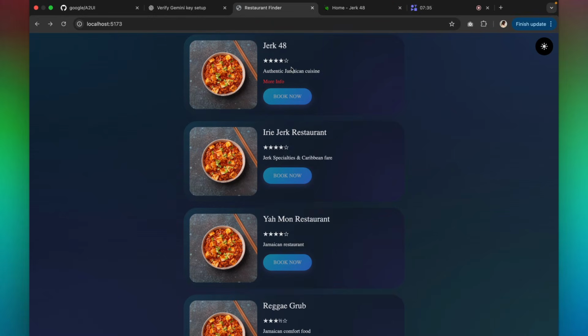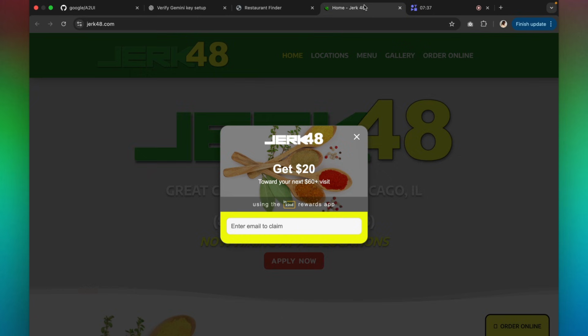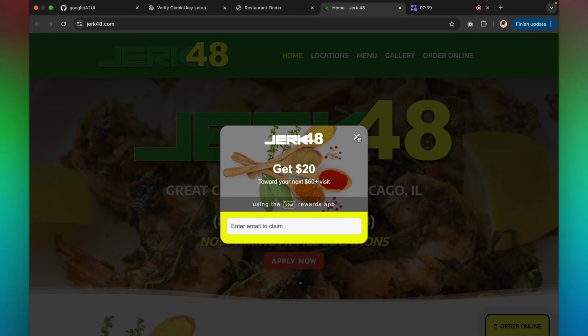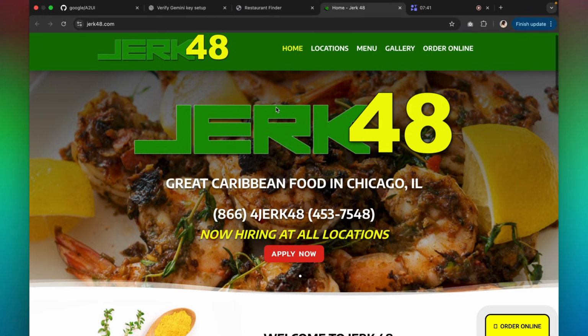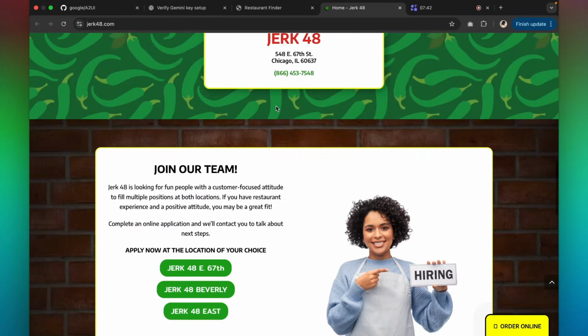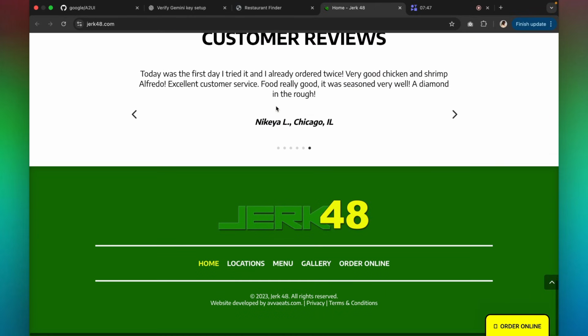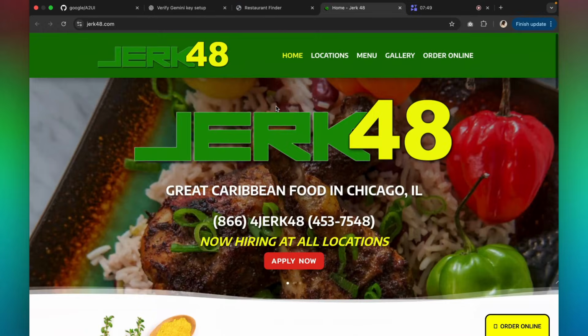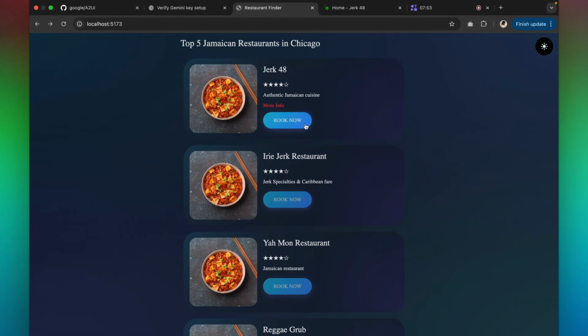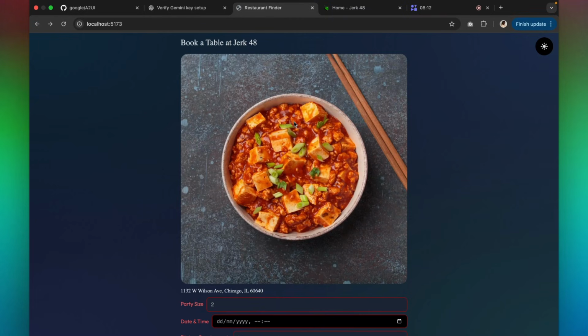So when we click more info, it opens this tab for Jet 48 in Chicago. Jamaican food in Chicago looks very interesting. Then what we can do is click book now. Obviously, this is an early version of the product, so there is nothing to book at Jet 48.